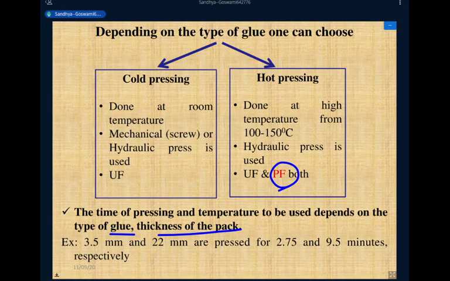Like in case of hot press, experiments show that if the thickness of the pack is 3.5 millimeter, then you require 2.75 minutes of pressing. But if it is 22 millimeter, then the pressing time will increase to 9.5 minutes, right? So it depends on the thickness and the type of the glue.